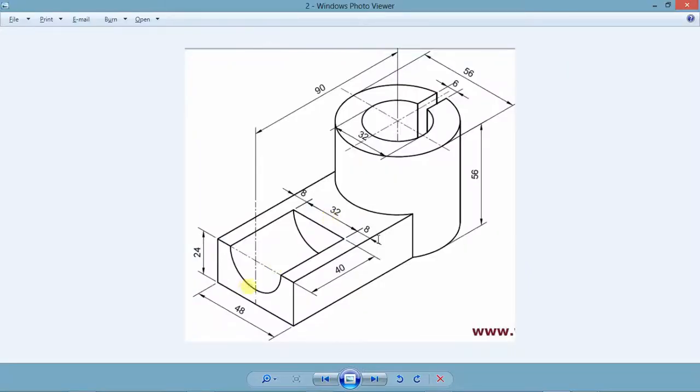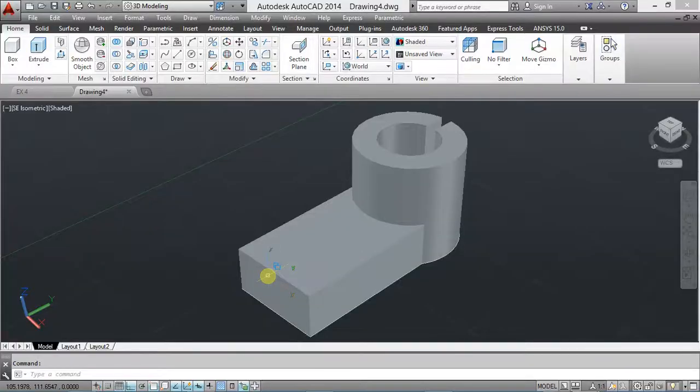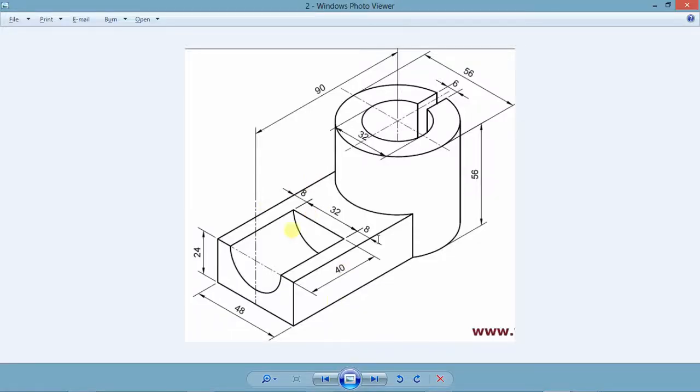The next thing is to remove this portion here. Remember this portion was done from the right. To remove this portion, we're going to remove it with a circle of diameter 32. Remember we sketched this from the right, so we are going to switch it. This side looks from the front, this is the front, and we remove this circle from the front. I'll show you how to do that.